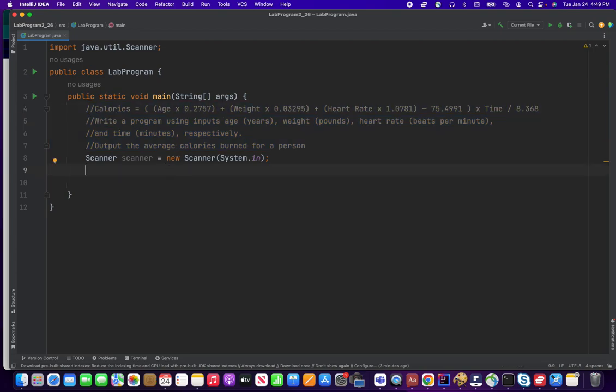All right, so I need to write a program that inputs age as years. And because we're doing a calculation with percentages, I'm going to go ahead and create my age as a double. I'm going to say ageYears. And I'm going to put the semicolon on it because we're going to input that data later. I'm going to create another one. This is weightPounds, okay? So the weight in pounds.